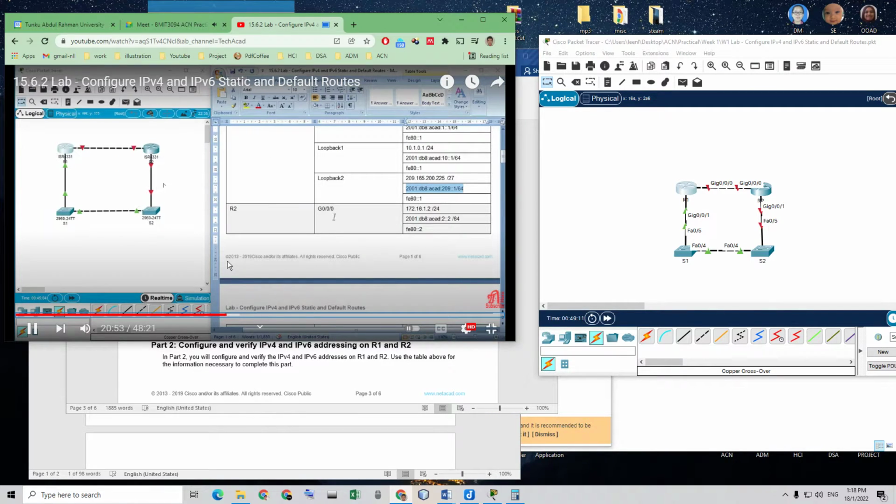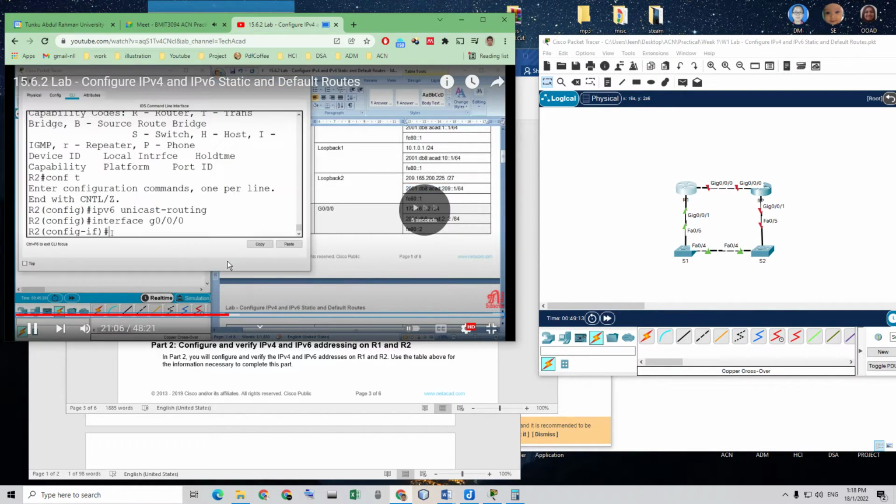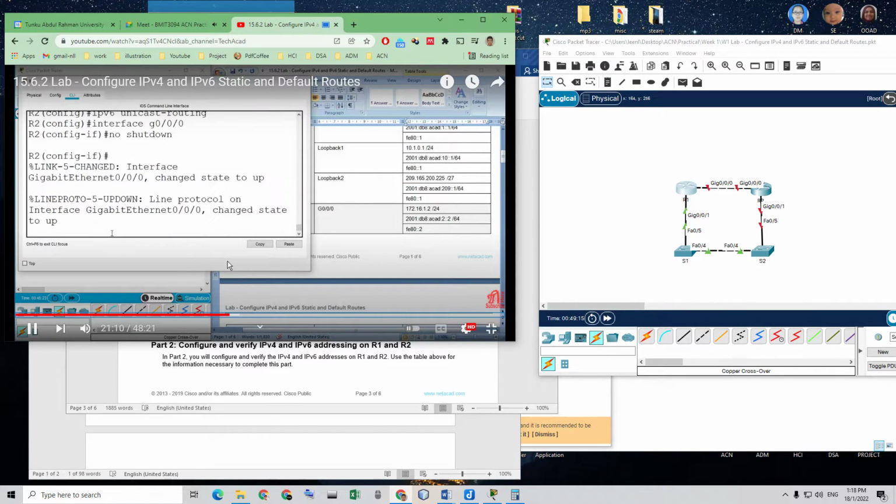Now we will configure R2. Here we can see the interface G0/0/0 which is connecting. We can activate it, no shutdown command. IP address.